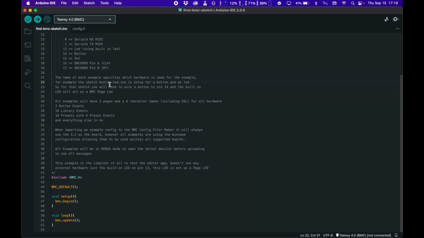BMC will compile and upload into your Teensy. Just make sure that you have the right Teensy for the job.